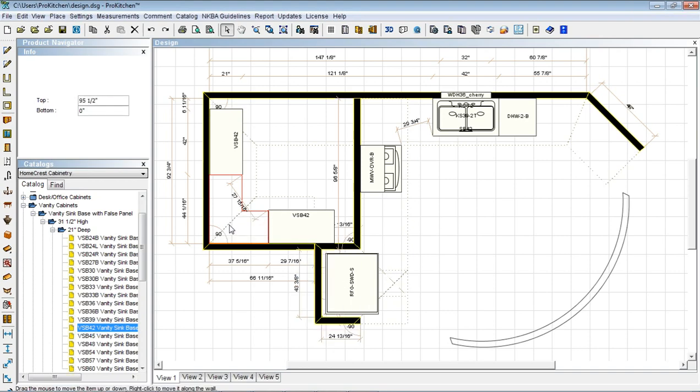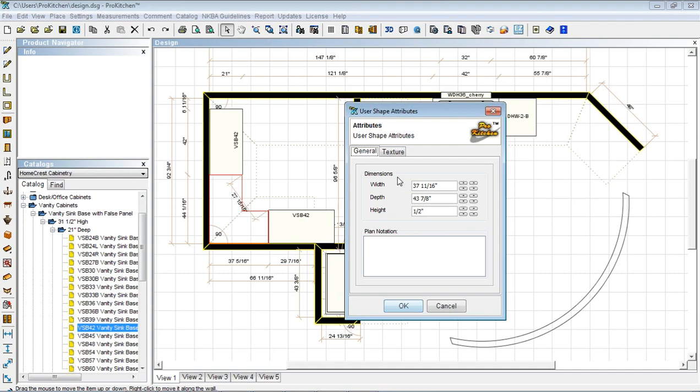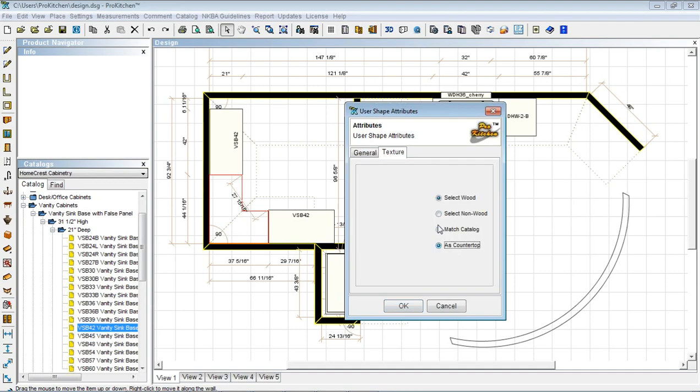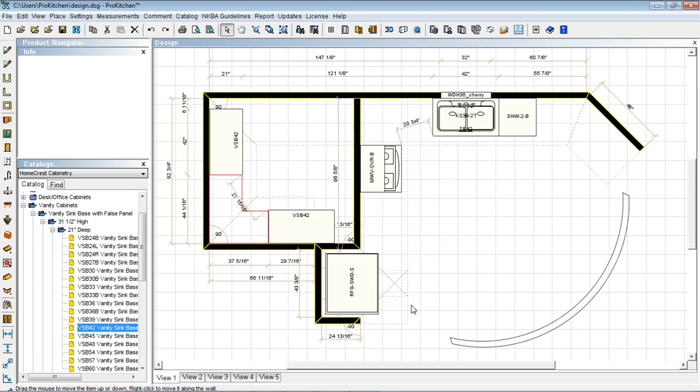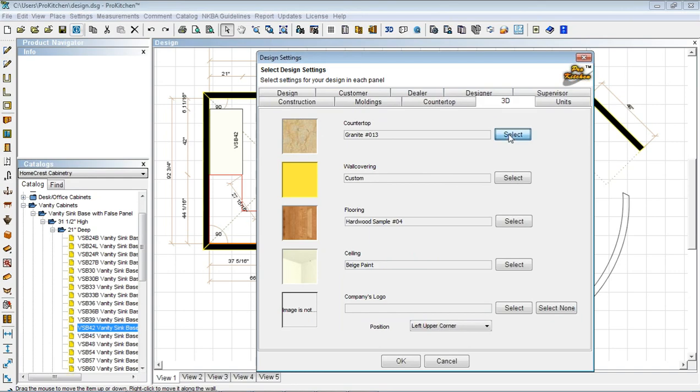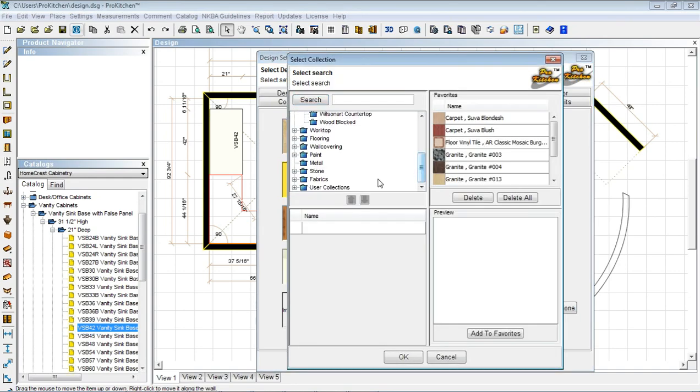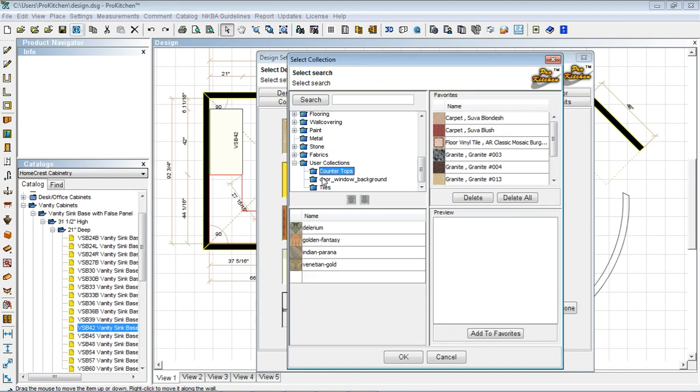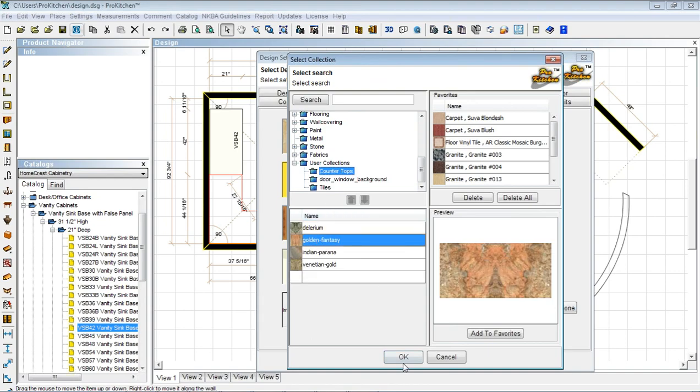And now I'm going to take my user shape, and I'm going to go up, down. How high do you want it? It's not going to be sitting on the floor, correct? Right, like 29 inches or 30 inches. So do 29. And now I'll right click on it again and go to attributes, and I'm going to do texture, same as countertop. Okay, great. And then I didn't select that over here, but I'd come over to my countertop here, 3D here, and select the one I had in the user collections, the Golden Fantasy, just for fun.